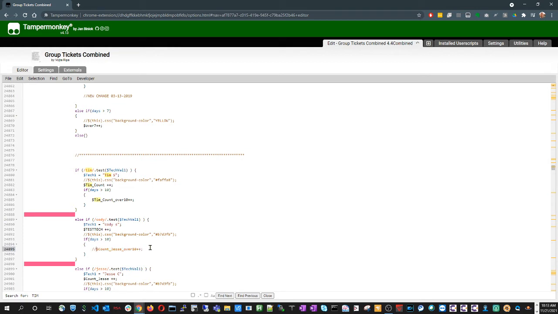And I'll go ahead and comment this out. This is only if the ticket's over 10 days old. I'll skip this step for now, but we'd create a separate counter if we wanted to also count Cody's ticket counts that are over 10 days. All right, so let's go ahead. This is all we have to do here.